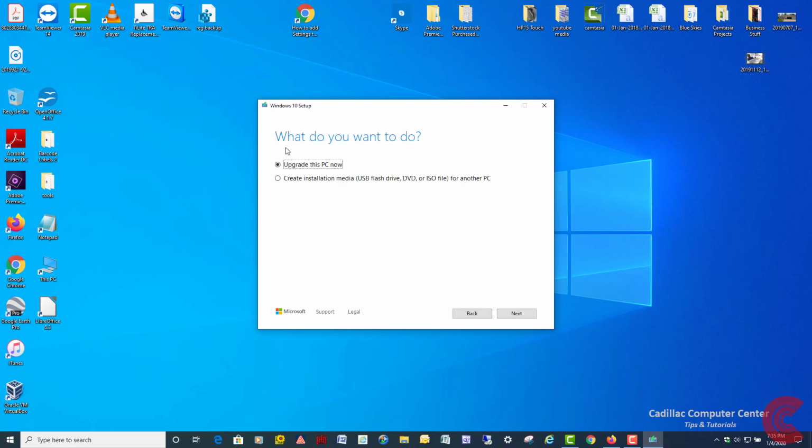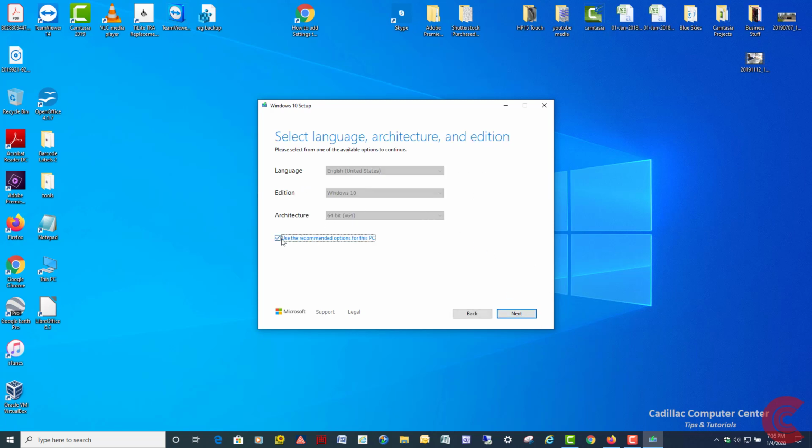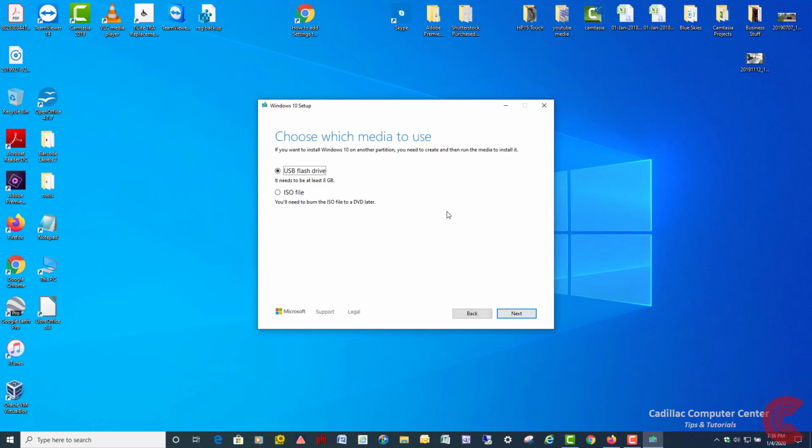Like I said, if you got Windows 7 or Windows 8, you can choose this, upgrade your PC now. Or in this case, we're going to create a flash drive, so we're going to choose that and click next. And you can uncheck this if you want and choose a different edition, 32 or both. I'm just going to do the 64-bit. Click next. And here, if you want to create an ISO or a DVD, you can do that, but let's just do it the simple way on a flash drive. Like it says here, you have to have at least 8 gigabytes or bigger. So choose that and click next. And here's my flash drive. Choose it and hit next.